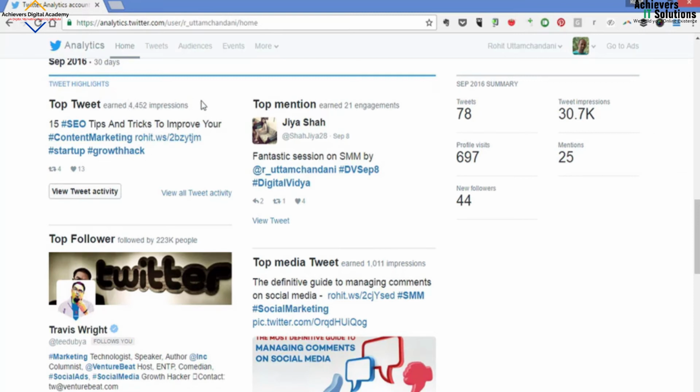Then you have top mention. So this is a mention because it mentions my username in the tweet. So top mention in terms of the number of engagements. So you can see it's got 2 replies, 1 retweet, 4 likes, and the rest are clicks. That's why it is a total of 21 engagements, which is the top mention.